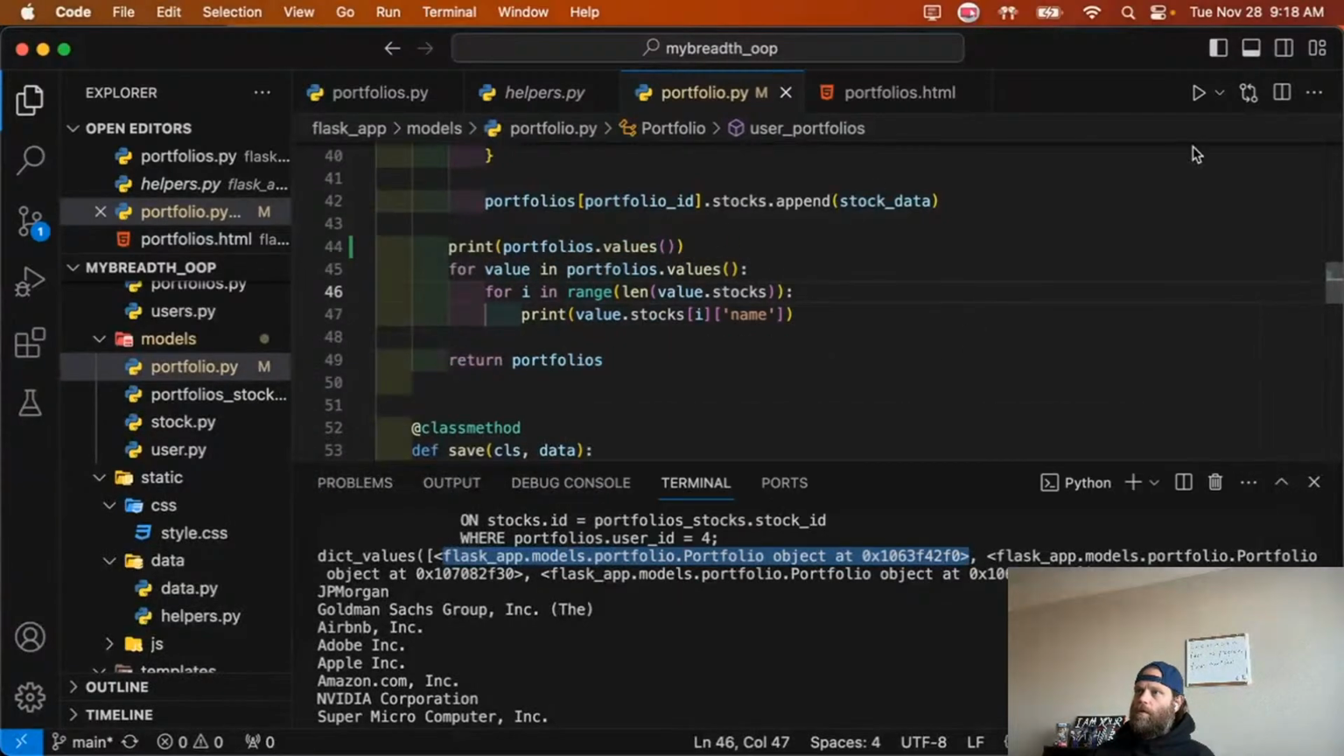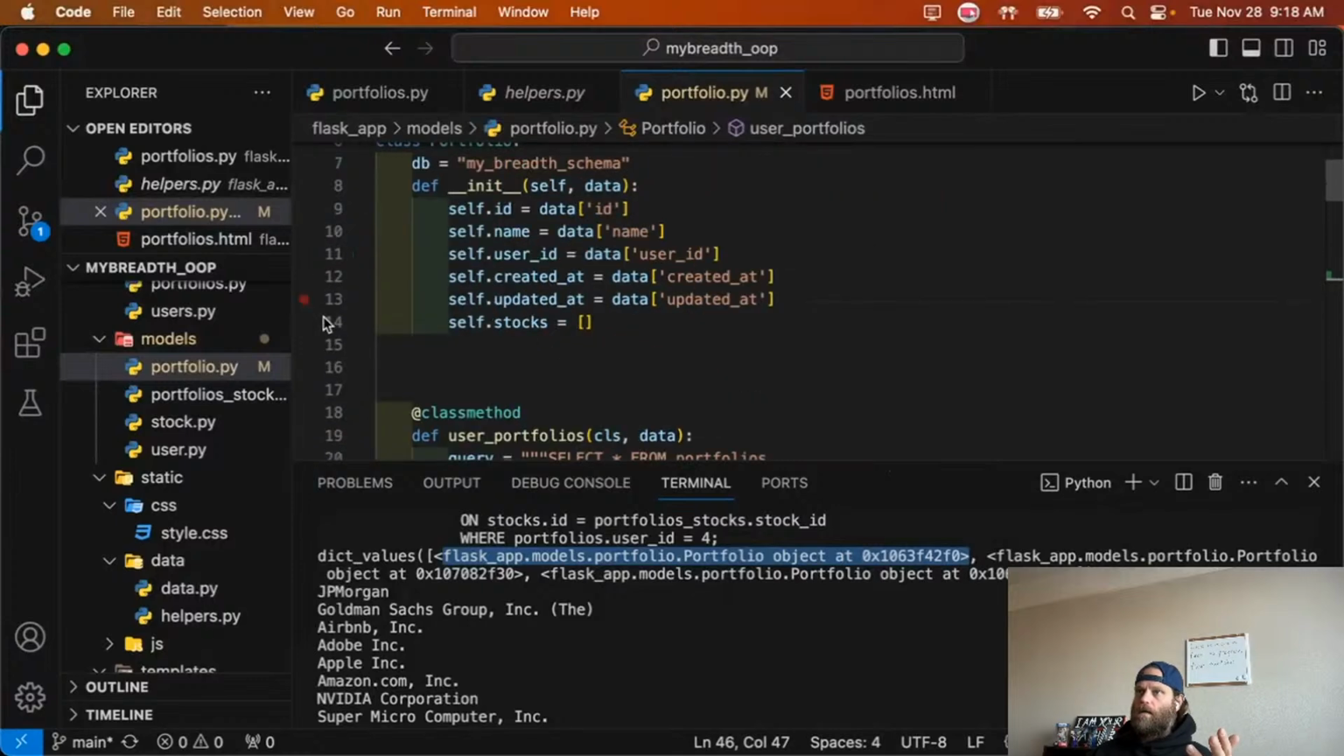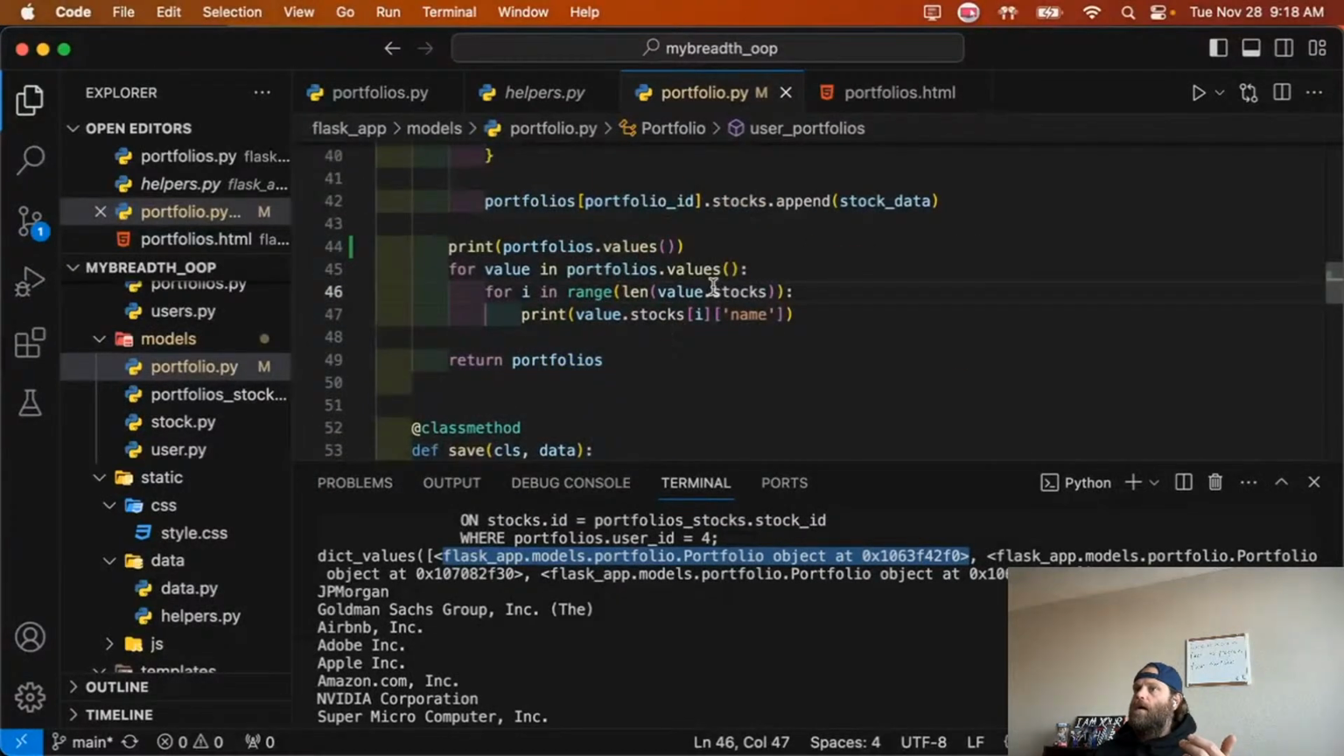But then I need to go through and get each stock. So then I have to do whatever the length of value, because value is an object. We use the dot operator, or dot notation, to grab the stocks list, self.stocks. And then from there, we can loop through. So for i in range, length of the value of the stocks.